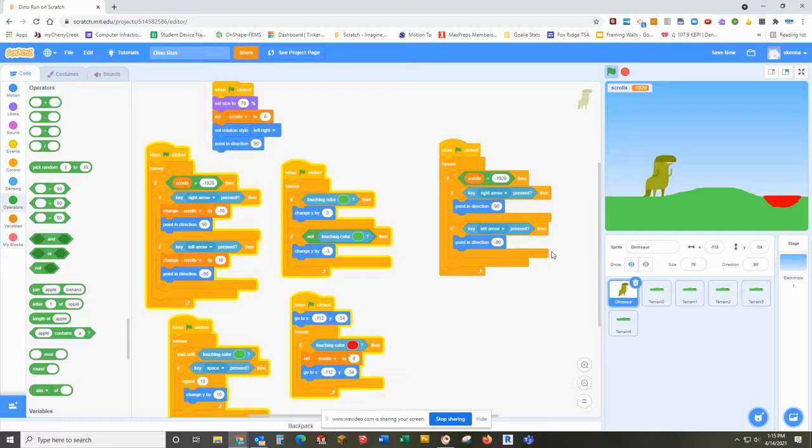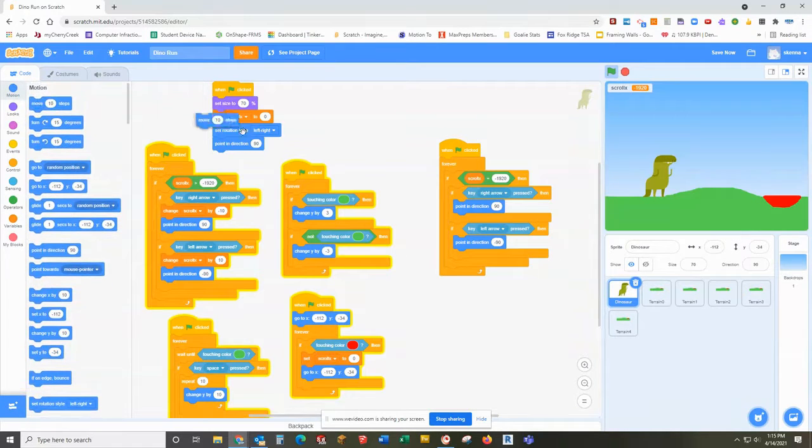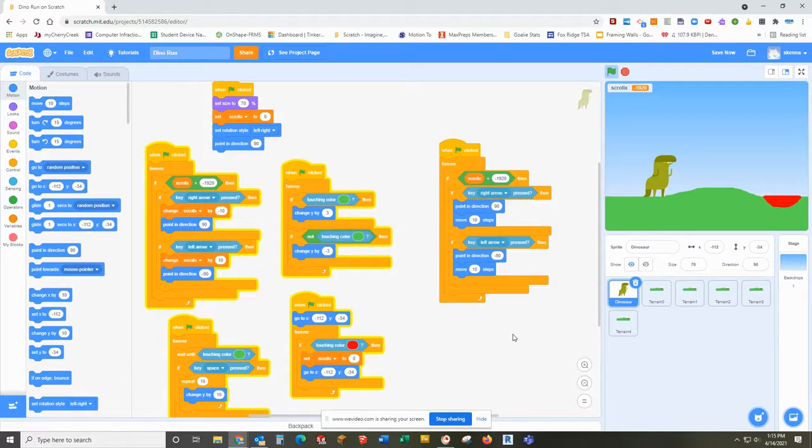And I'm now going to add a move 10 steps. And we're going to do that after the point in direction so that we make sure we're facing as we move, which is exactly what we want to do. The other thing we're going to do is we're going to add a third one.